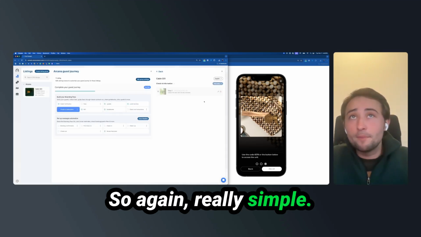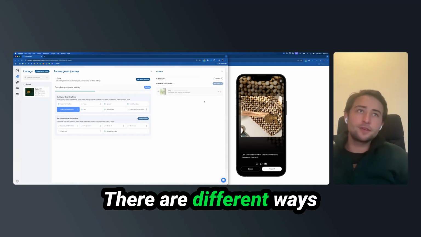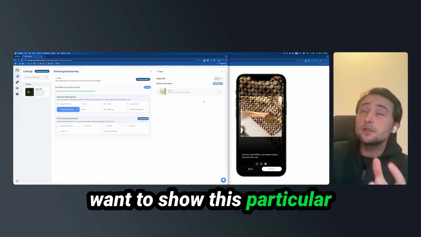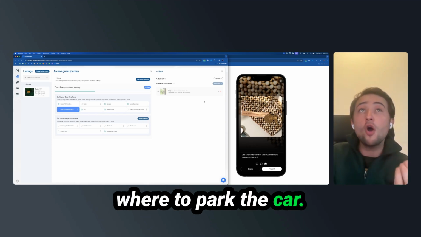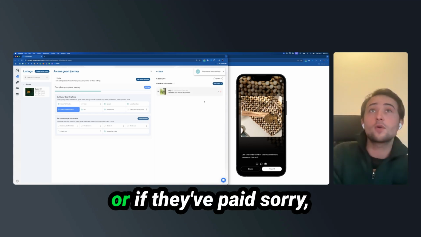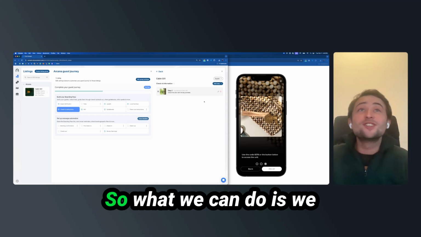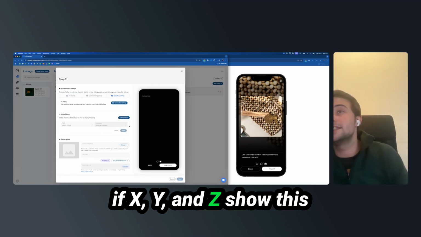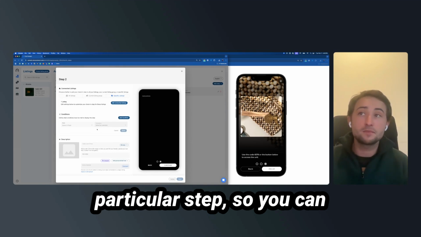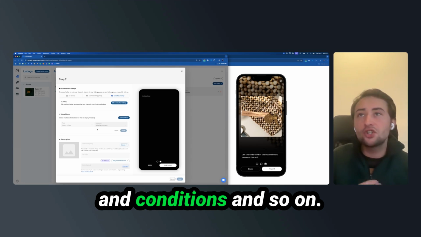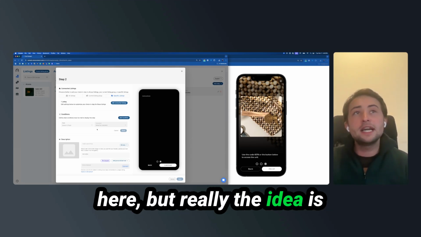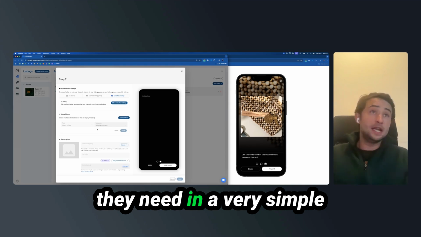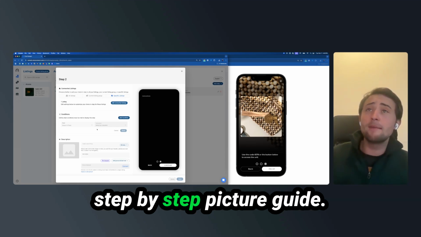So again, really simple. Now, there are different use cases. There are different ways of configuring this. In some cases, some clients will say, well, I only want to show this particular step on, for example, where to park the car if they've paid the parking fee. So what we can do is we can add a step. We're going to create from scratch, and we're going to say, if X, Y, and Z, show this particular step. So you can add as many workflows and conditions and so on. I'm giving you one example here, but really the idea is that as soon as the guest is ready to click that check-in button, it is everything they need in a very simple step-by-step picture guide.